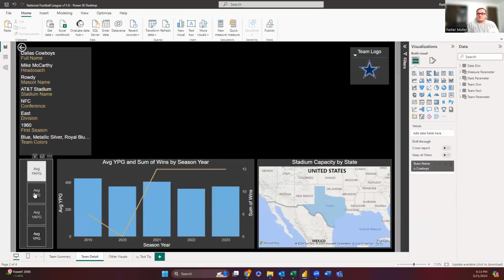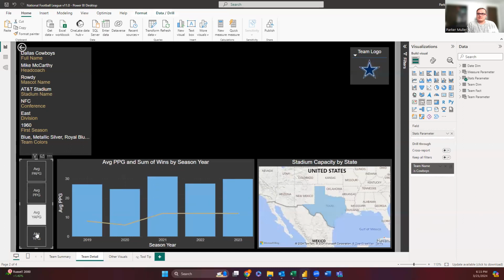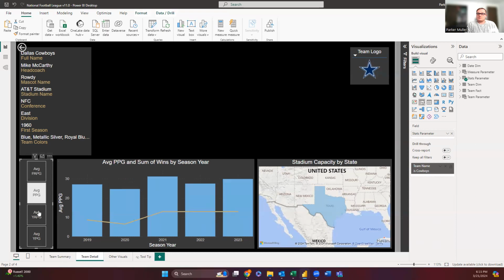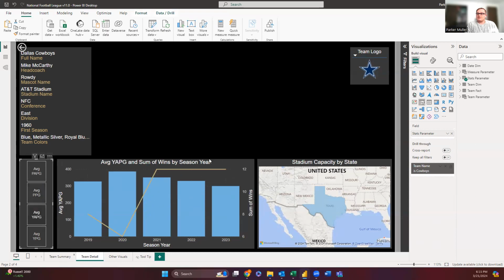I'm actually really happy with the way this looks. I'm glad I made some extra parameters right here because I think it makes the whole thing look a lot better, and I really like the data that's coming out of it, with the points per game and average yards allowed per game.